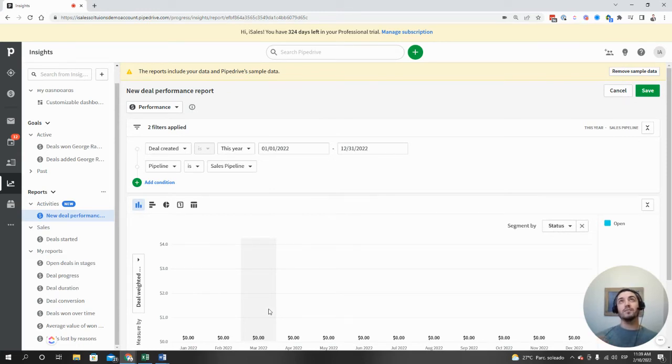So let's say that you have $1 million in the pipeline of deals that were created this month, but your win percentage of those is probably about 60%. Then you might have $600,000 in the weighted value, right?